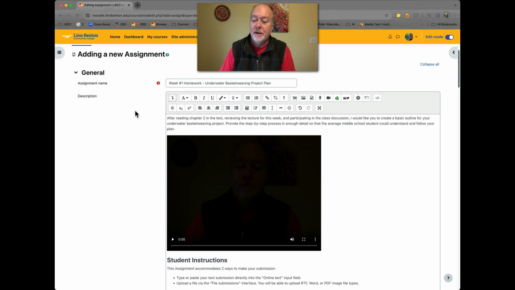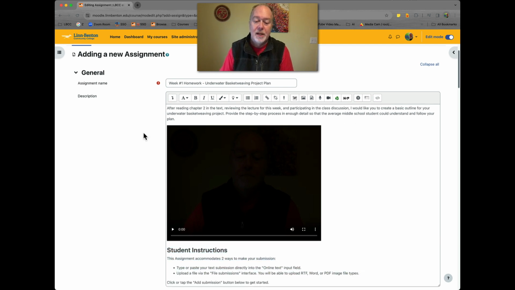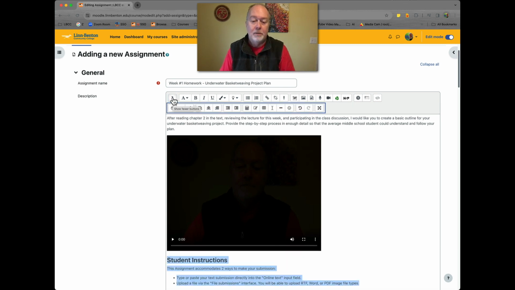And this is a very typical text input field within Moodle that you might notice. I think it loads up like this actually. So if you want this second row of buttons, you can click that little down arrow on the top left of all the buttons on the text input box.